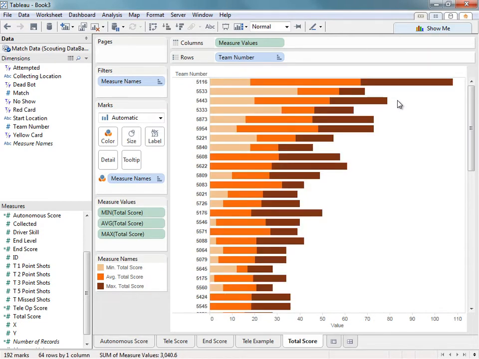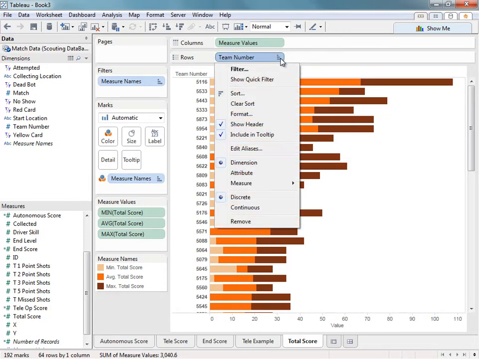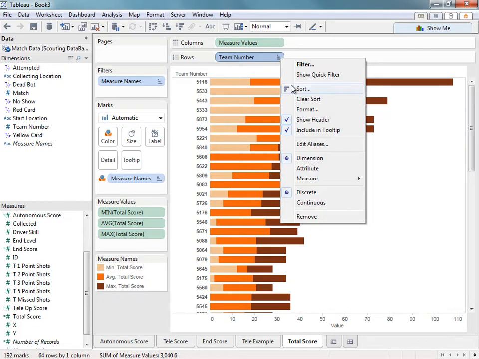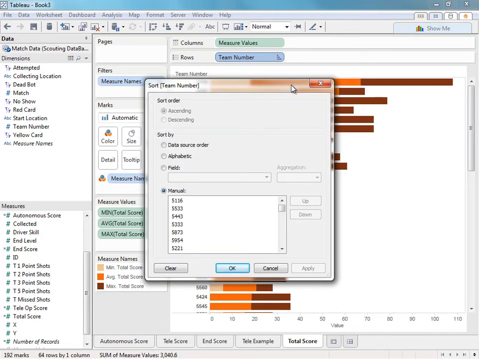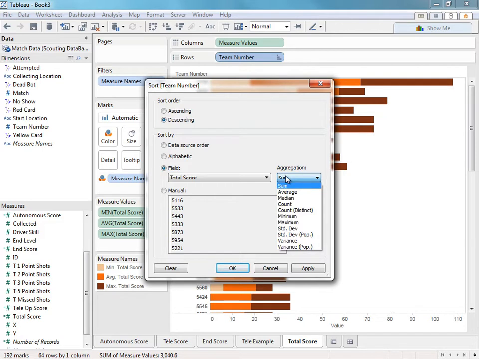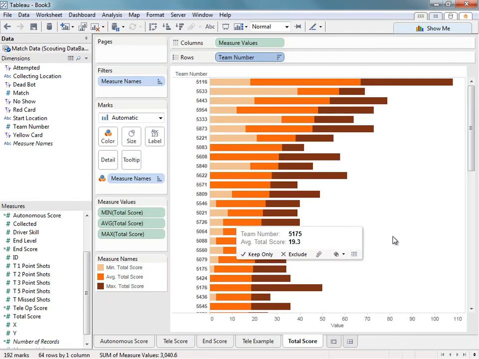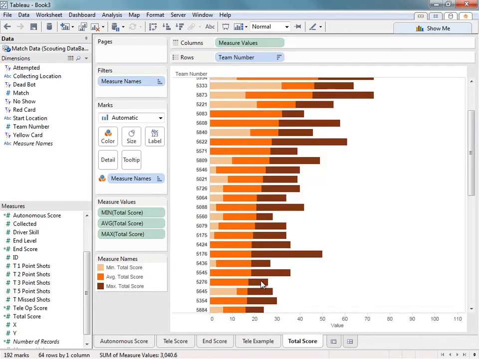In order to sort these graphs, we have to do it the more advanced way. To sort our teams by any field, right-click on the team number and select Sort. Change the sort method to by field. In this case, we want to sort by total score. Sorting by average is probably the best aggregation we can sort by because it is near to what a team can be expected to perform on any given match. Now, these teams go down very smoothly by average of total score.